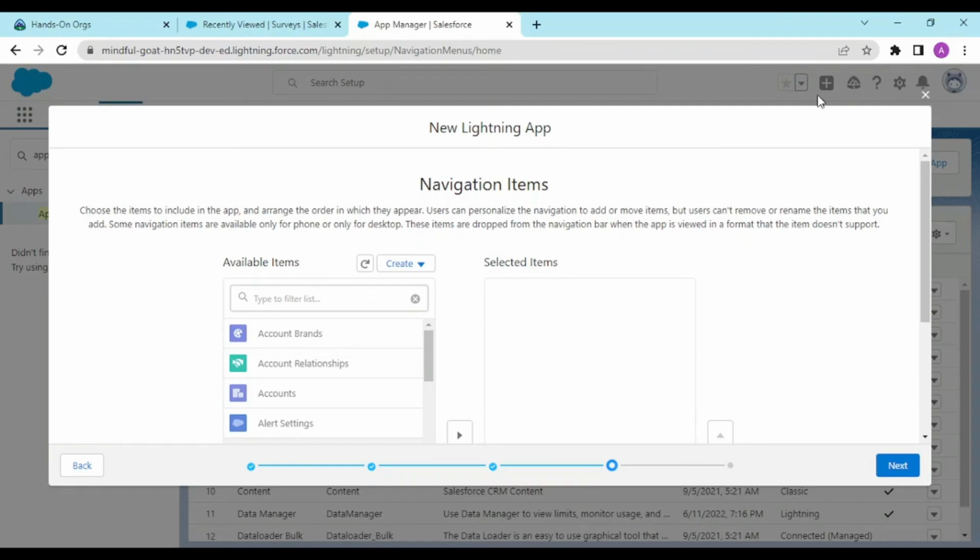So I hope you understood how you could create an app out of your custom object.